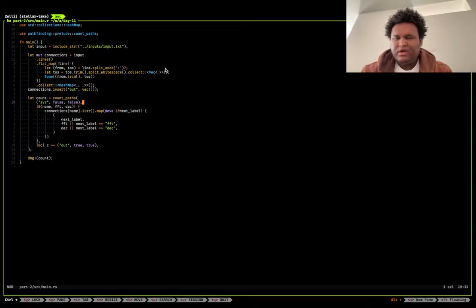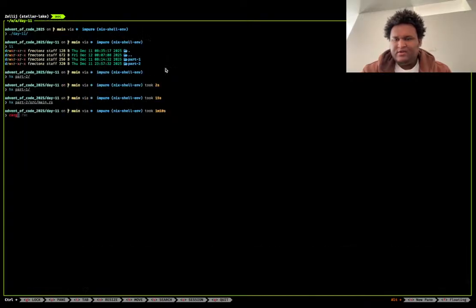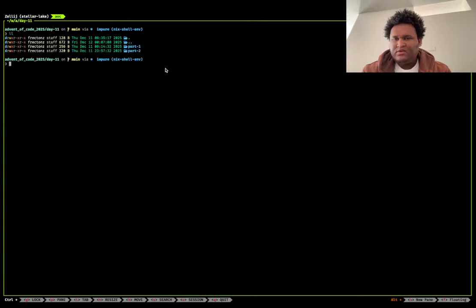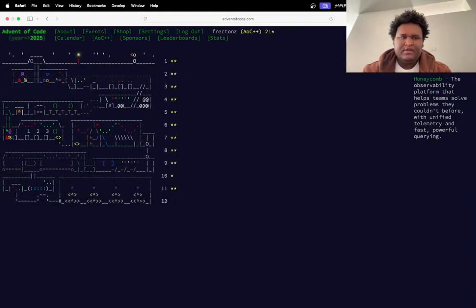There are two conditions we keep track of: if we have seen an FFT and if we have seen a DAC, because we need to pass through those. We set those if the next label is FFT or DAC. You also need to give it an end condition that checks whether this is the final node to count towards. That is, out is the final node, and we have seen an FFT and a DAC. This runs relatively fast. That's what I used to solve day 11.